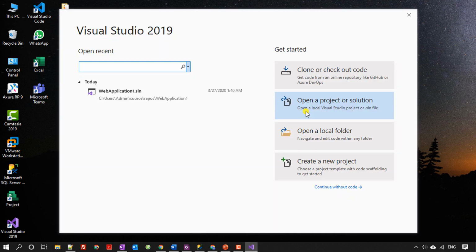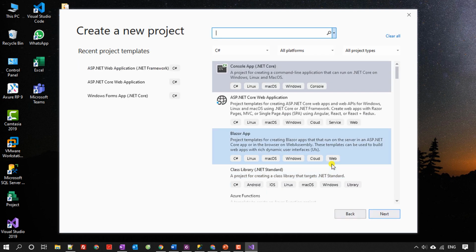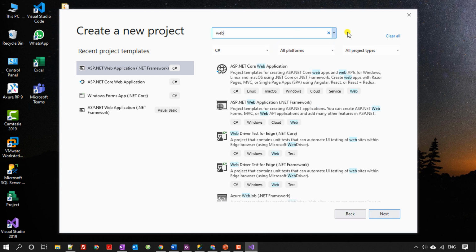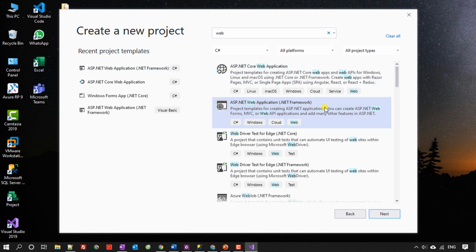Now I will go ahead to create a new project. I will search the keyword web, and I will select the option ASP.NET Web Application .NET Framework, option number 2 in my window. Select the next button.